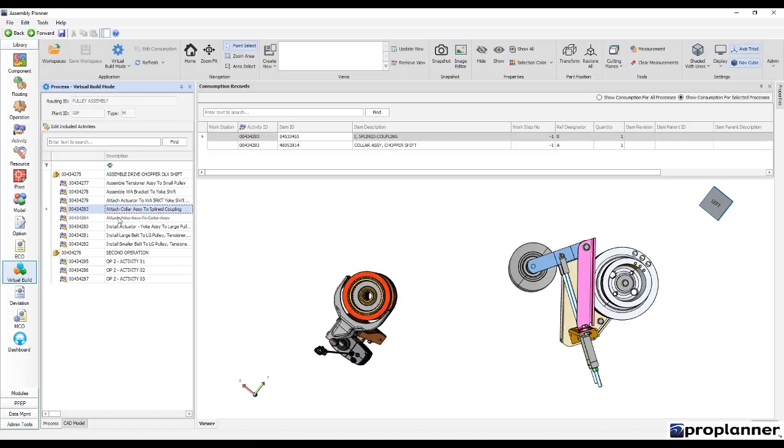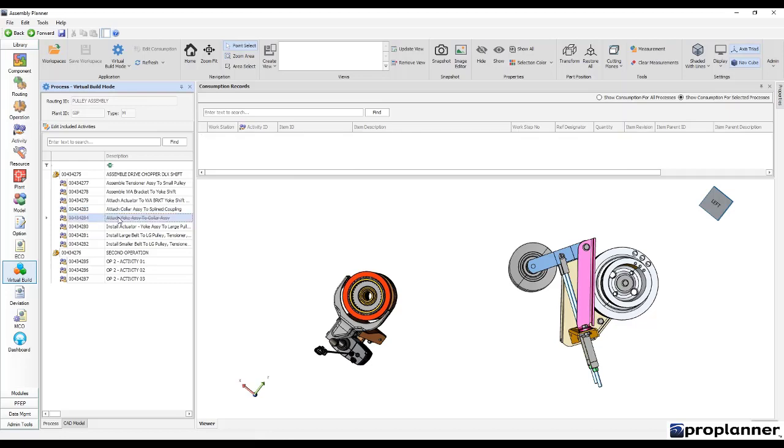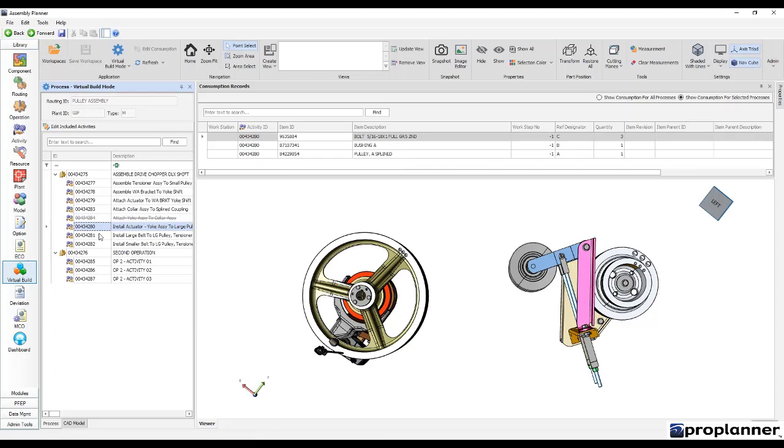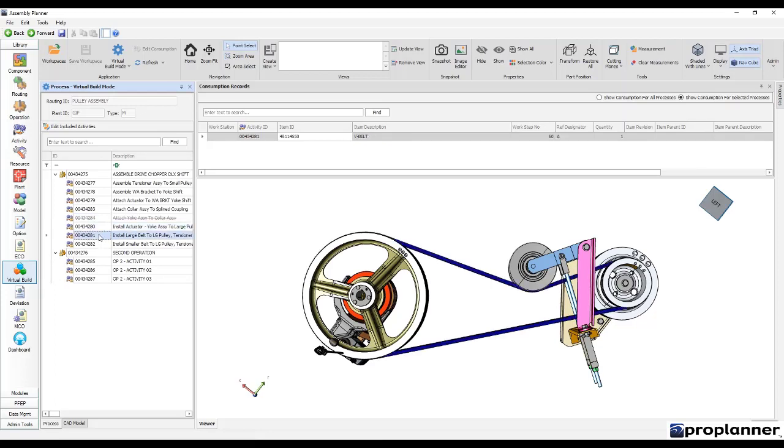In this case, this is indicated with a slightly grayed out coloring, as there is no consumption data defined here, and this may be a labor only activity. So as we step down the activity list, we can see that the assembly is being sequentially built on the 3D viewer.